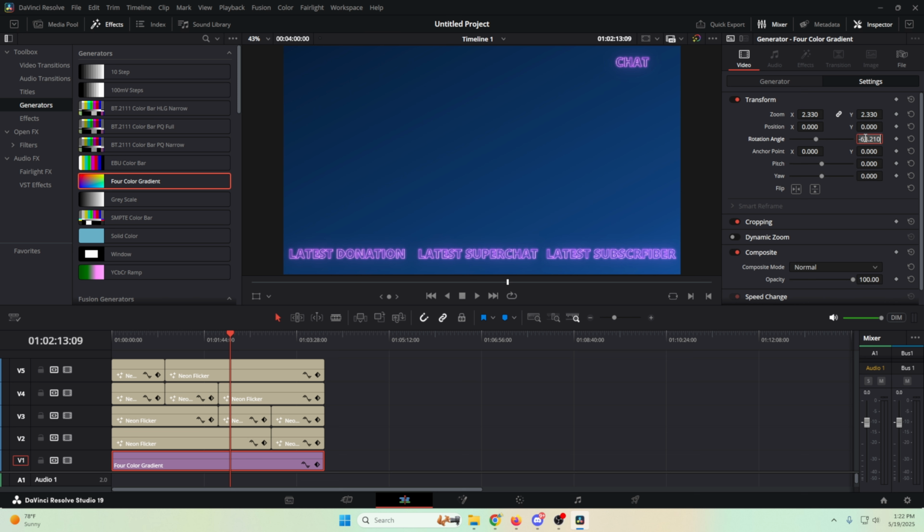We can reset this at 0, and then what we can do here is go all the way to the beginning, and we're going to set our rotation angle by clicking here, and then we're going to go all the way to the end of our broadcast, and we're gonna set another keyframe, which is gonna be 360. So now over the course of 4 minutes, that's gonna rotate.